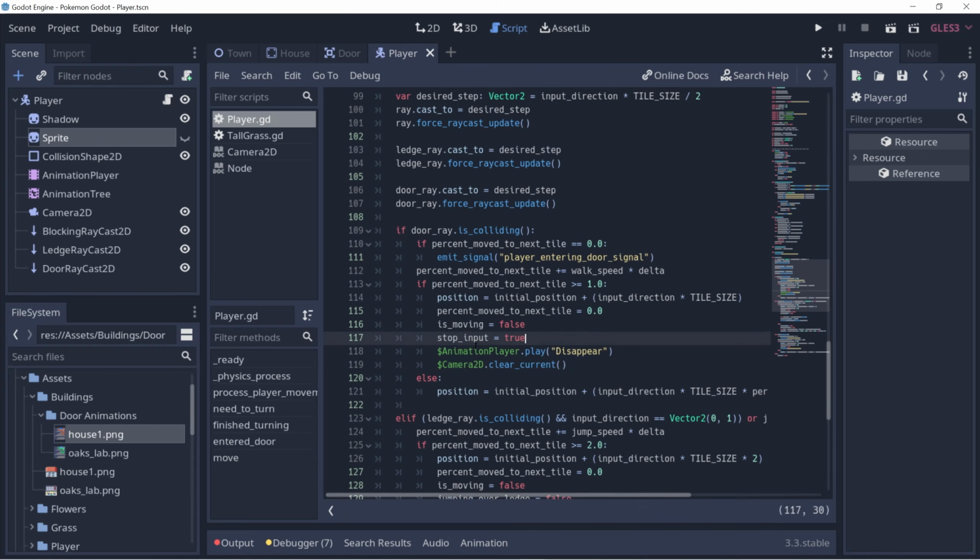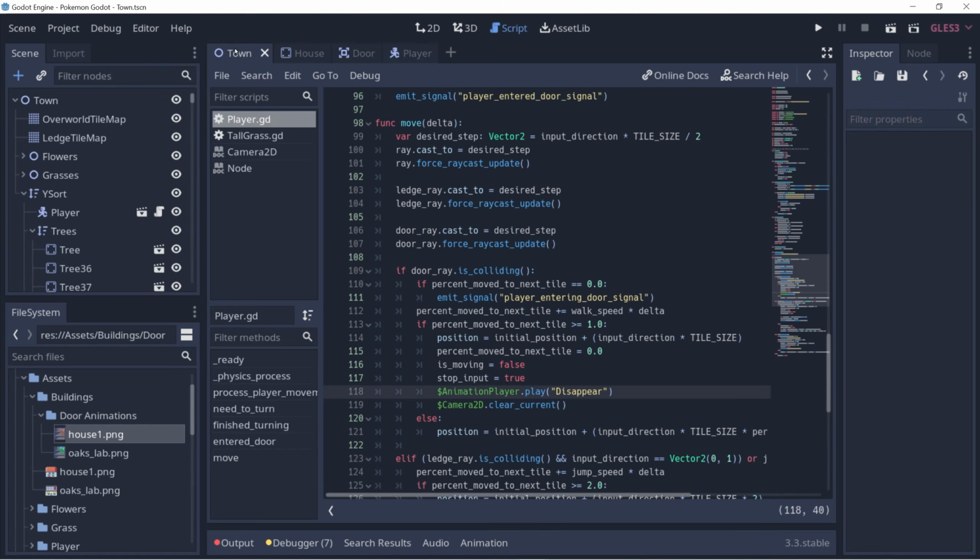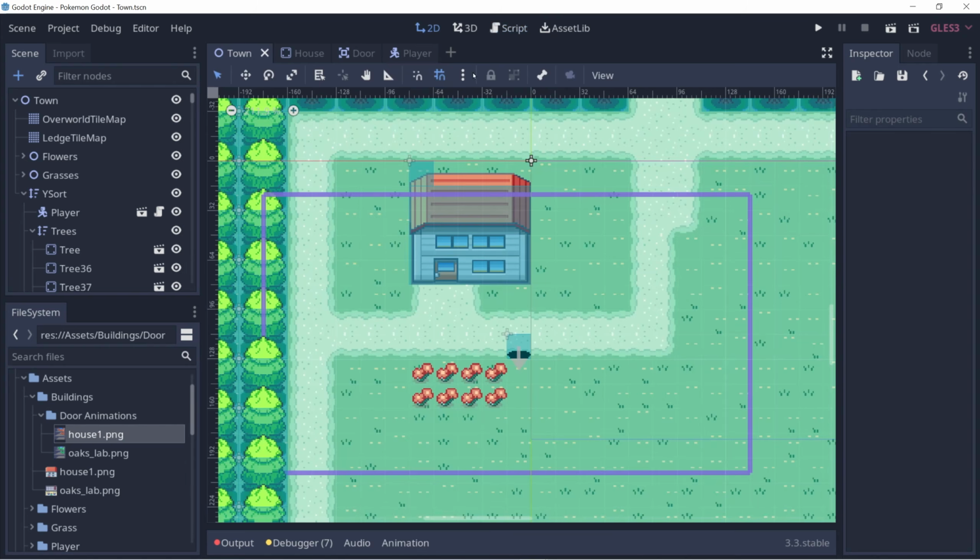We don't have to worry about setting stop input back to false because I'm planning to delete this player scene whenever they transition to a new scene and recreate it. All right, that's all for our player script for now. And now let's concern ourselves with transitioning scenes.